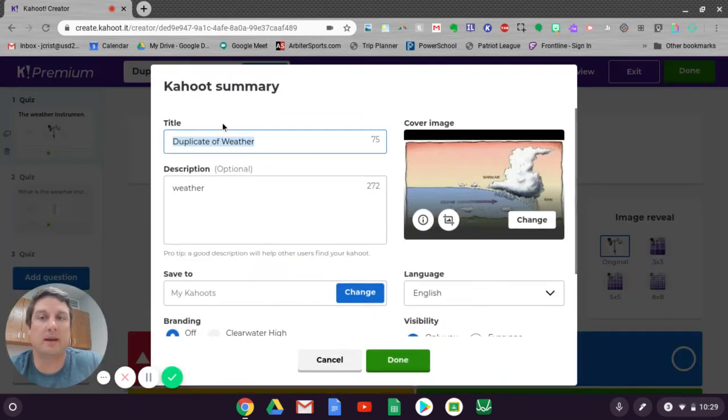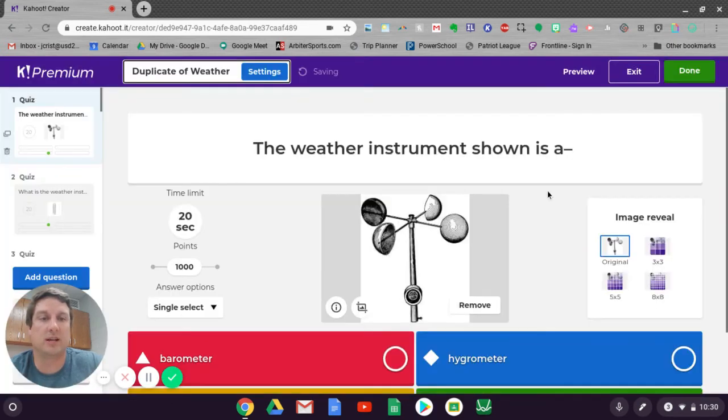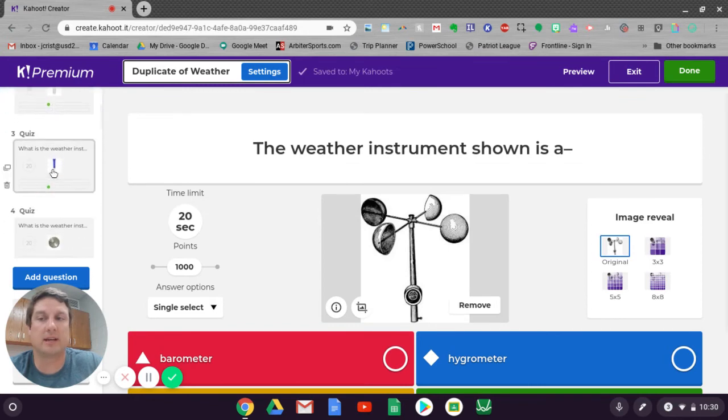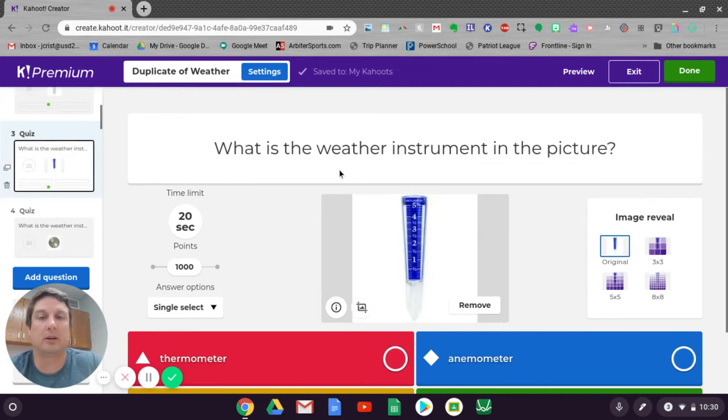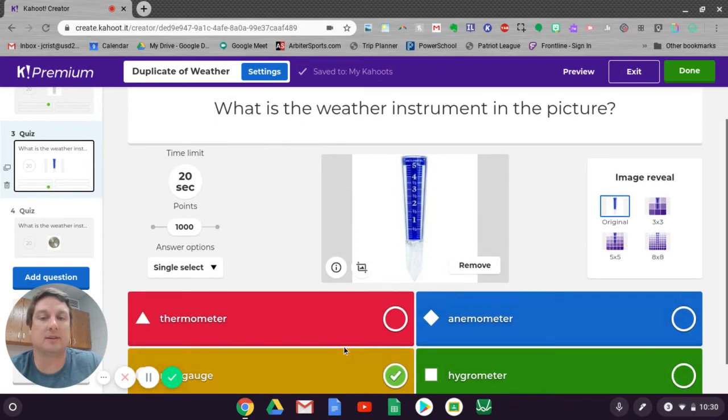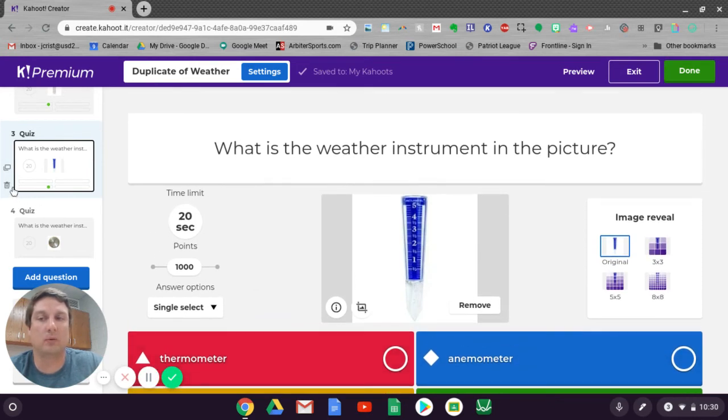If I want to rename that right now, I can click on that and alter the name. I can change the name, change the cover image. But now I can come in here and look at these different questions. Let's say I didn't like question 3. I could click on question 3 and maybe add an answer, or change the answers, or get rid of it. Now I can click on this trash can button right here and get rid of that question.